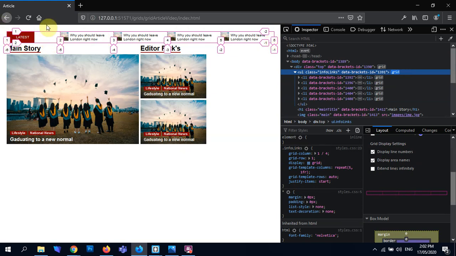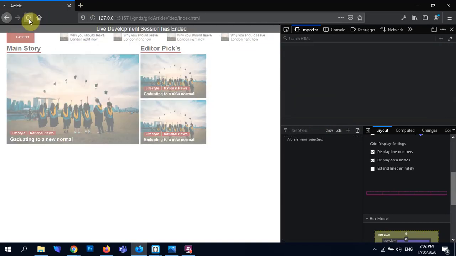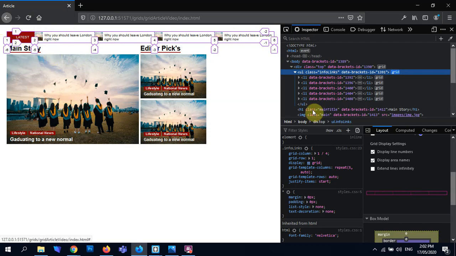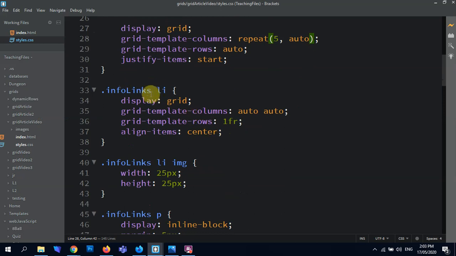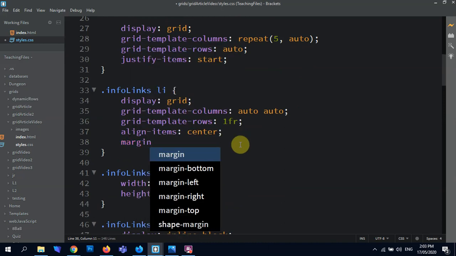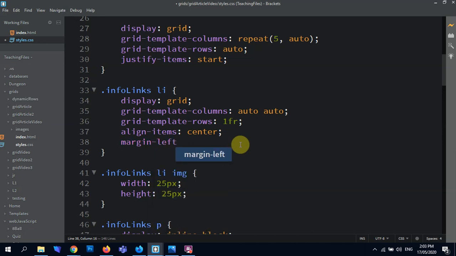Ah, right, because they're auto, because they're one fraction, that's why. See how they're filling out a set space? Where if I put this to auto, it'll fill out the there. There we go. Right, so let's fix that. That's what that issue was there. Right, and then obviously we need to space them a wee bit because they're really mushed. So there we want. Right, yeah, we'll put it here. Margin dash left.